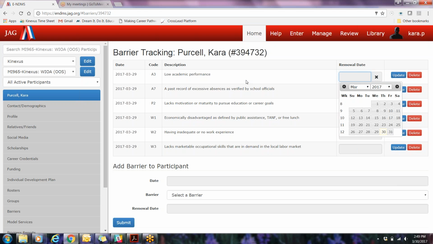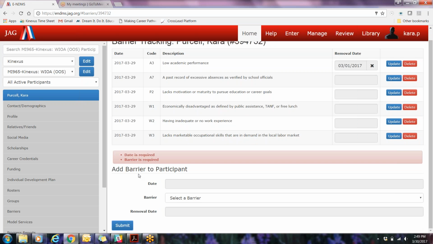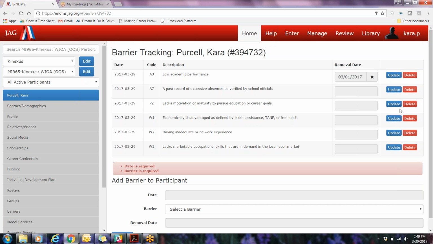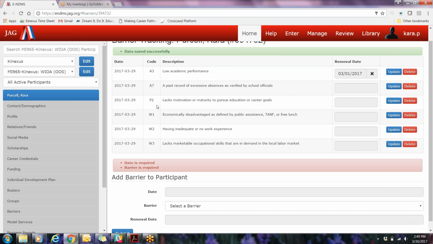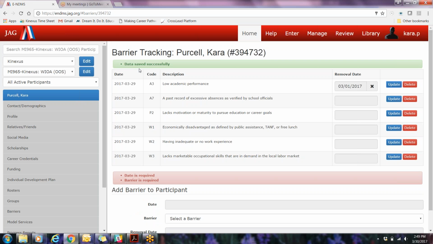This date does not have to be 100%, that could be kind of a gray area. So we can put in, let's say March 1st was when the progress reports came out and you saw that their academic performance is increasing. You will submit that and, okay, update. In this case, the data is saving successfully. What happened there is I clicked submit, but that was actually submitting for here. So the update is what saved the data successfully for the barrier removal up here.